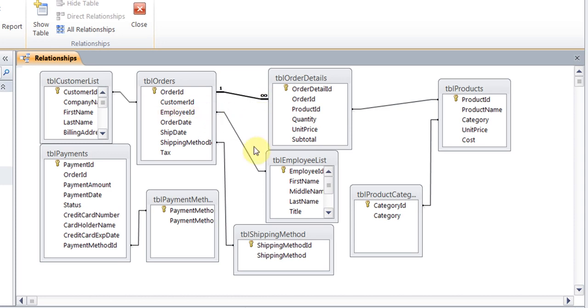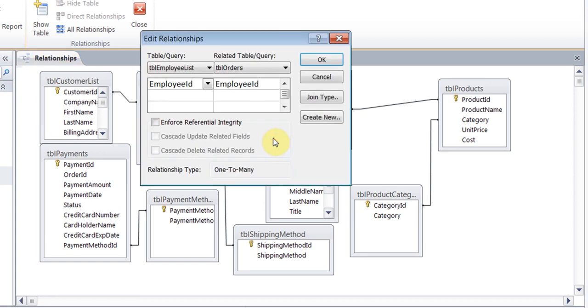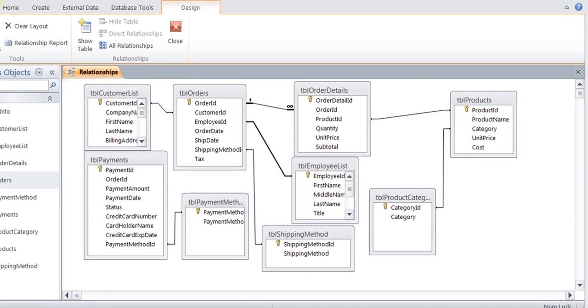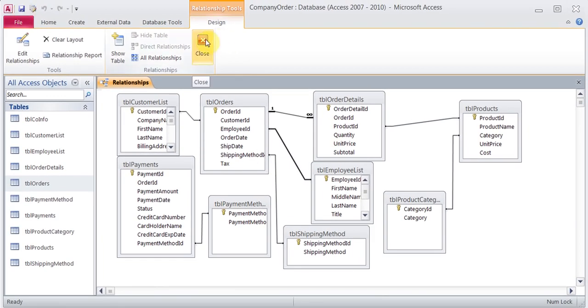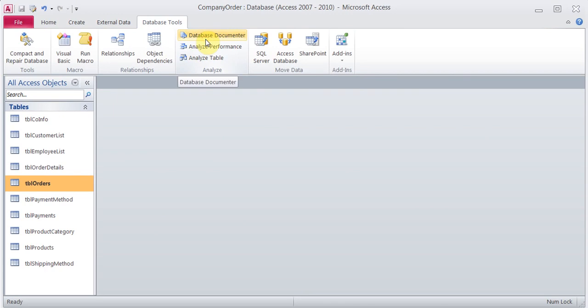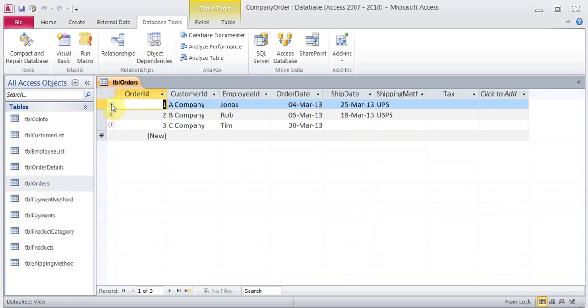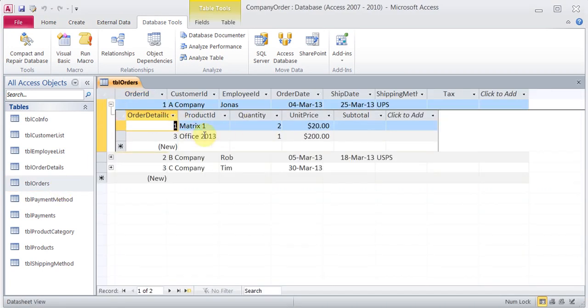Now in the other ones, I don't see that symbol for the infinity, but if I right click here and go to edit relationships, you see it says one to many, which was created through the lookup. I'm going to hit save and I'll close this. Now if I double click on this table orders, I've got the plus signs because I've added some orders in the order details.